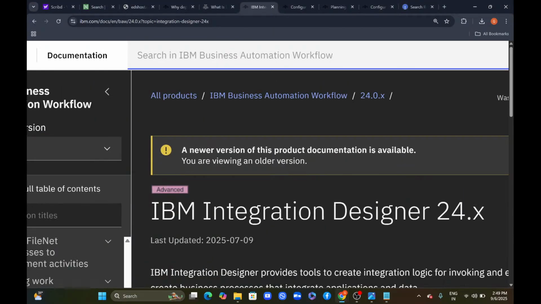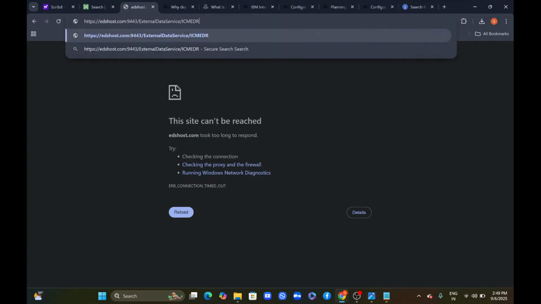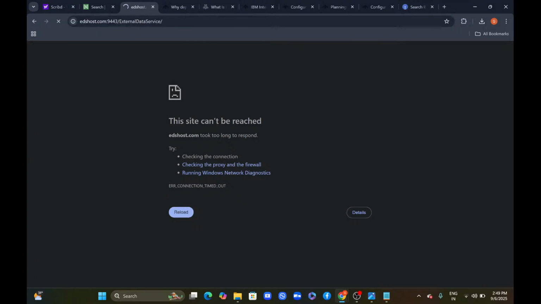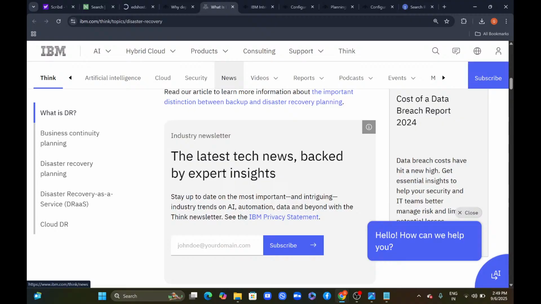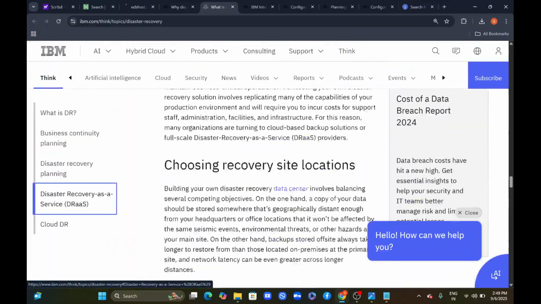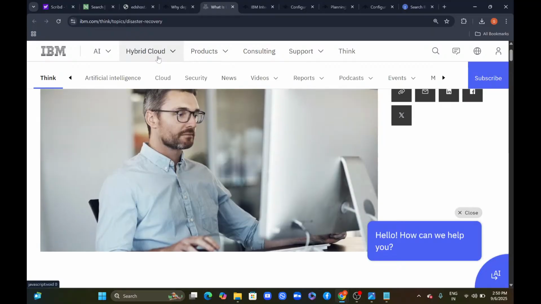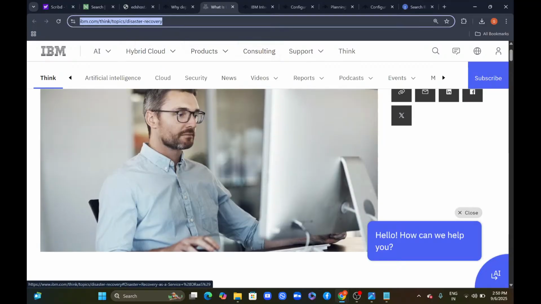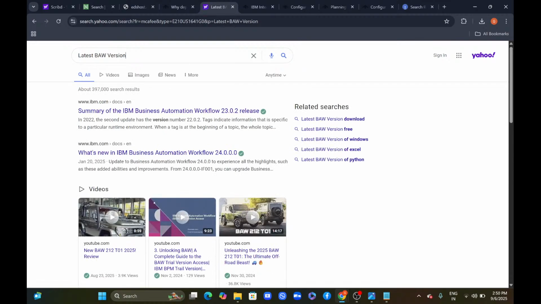This is the application accessing URL. Latest BAW version. This is the latest version, 23.0.2 release.